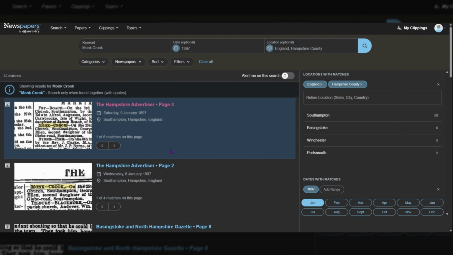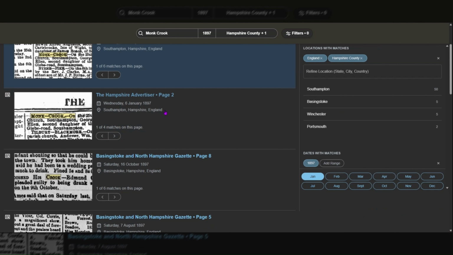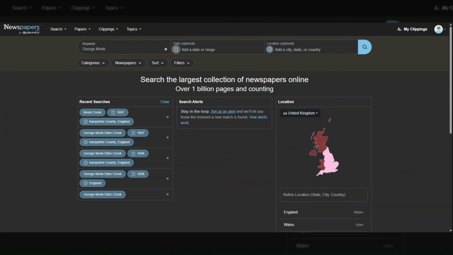So the next thing we're going to try and find with a name, date and place is see if there's anything to do with the death of George Monk, who died in 1926 in Taunton.